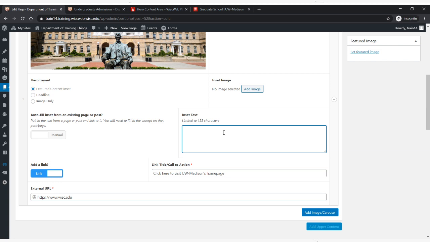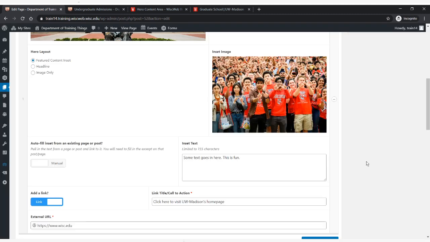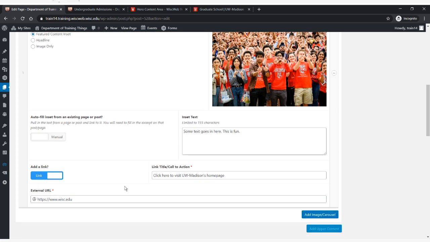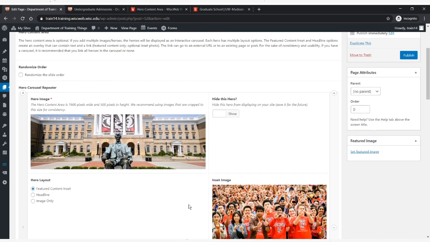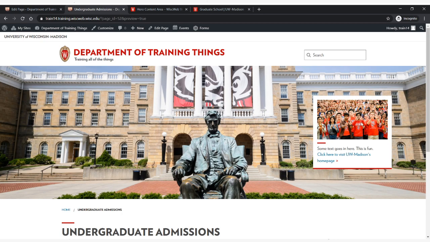And then I will add an image of these students here, and again, alt text. Students flashing the Wisconsin W. Click select, and there we'll see what my inset image looks like. My link stays because it was already set in the previous option, but I'm going to go ahead and scroll up and click Save Draft. And again, click Preview. And there we'll see.